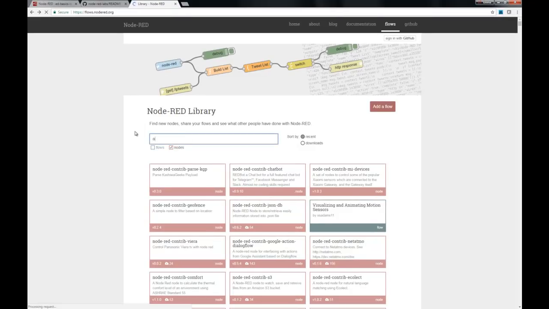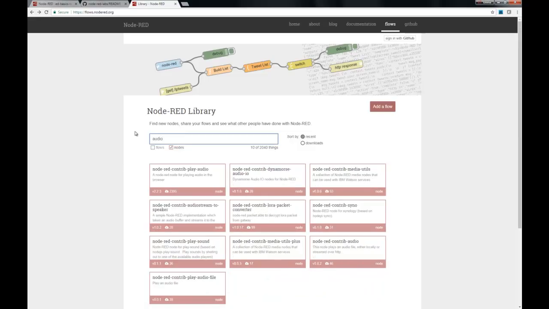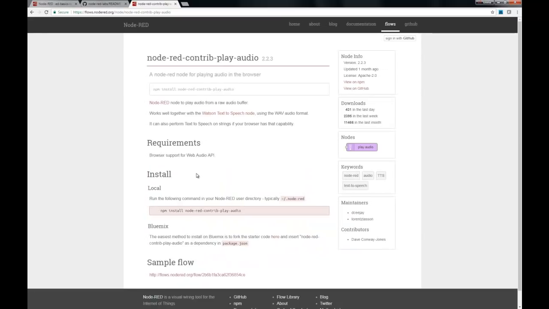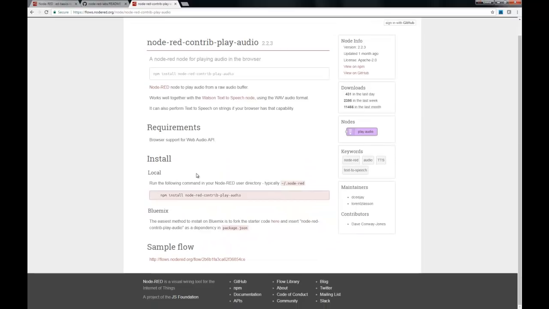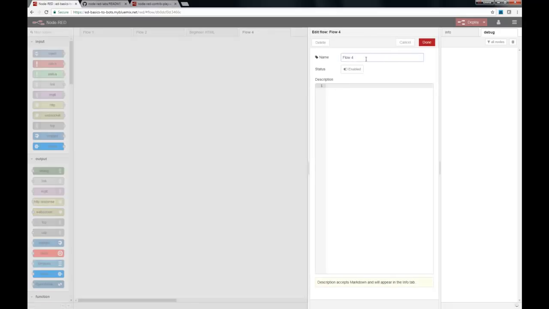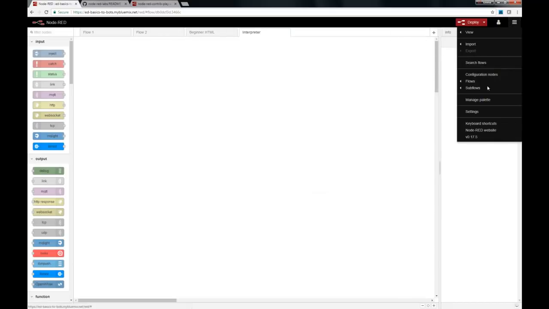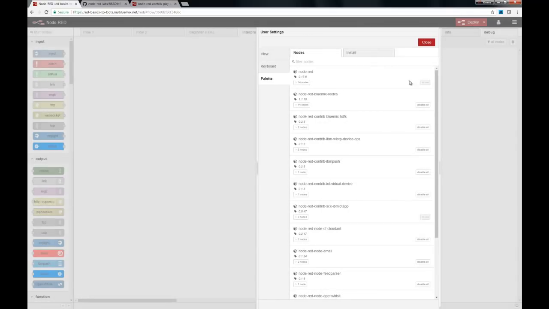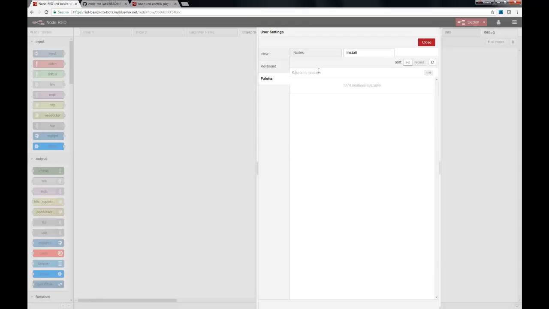You will be installing the Node-RED Contrib Play Audio node as well as the browser utils. Go to your Node-RED app and create a new flow called Interpreter. To install the browser utils, go to Options and then Manage Palette. You are presented with the nodes which are already installed. Click on the Install tab and then search for Browser Utils.